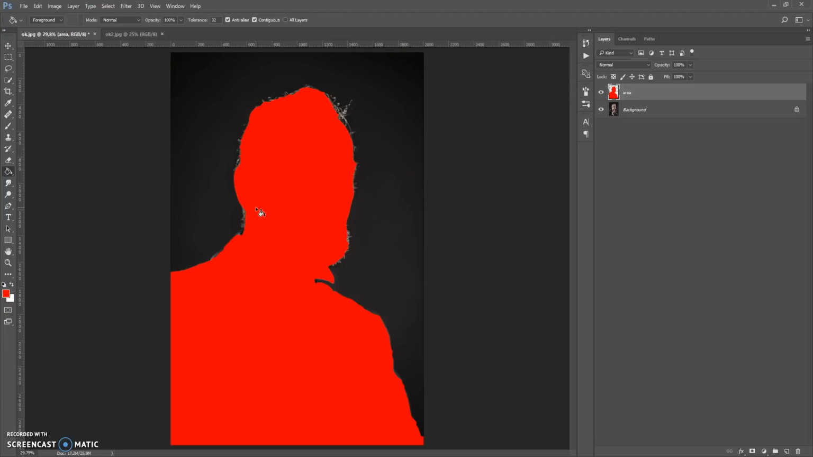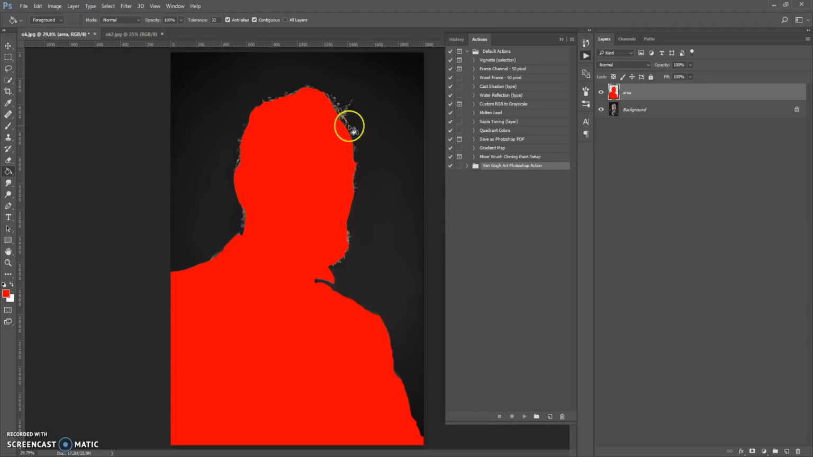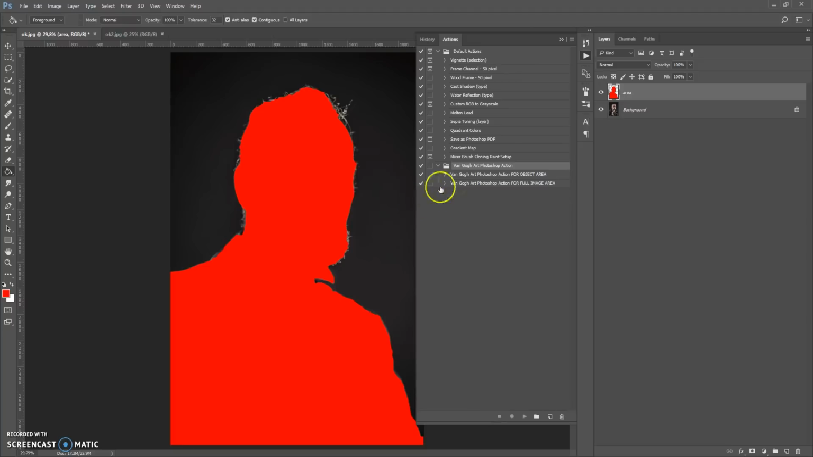And now go to the actions panel. If you closed the actions panel, go to Window, Actions, find the action in the action list, open the folder with the action, and now you can see two actions. It's the action for object area. Please use this first action if you need to add the effect only on the selected area. If you need to add the effect on the full image space, please use the second action. So for my image, I will use the first action.